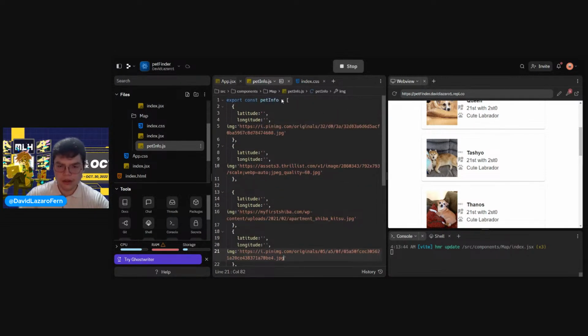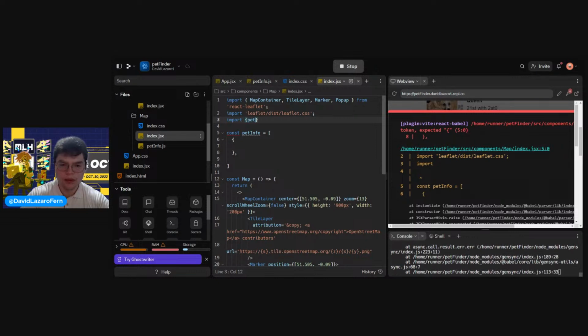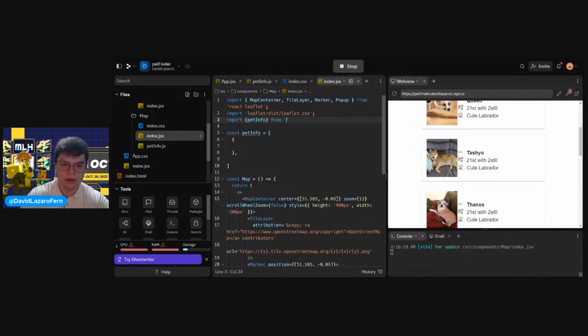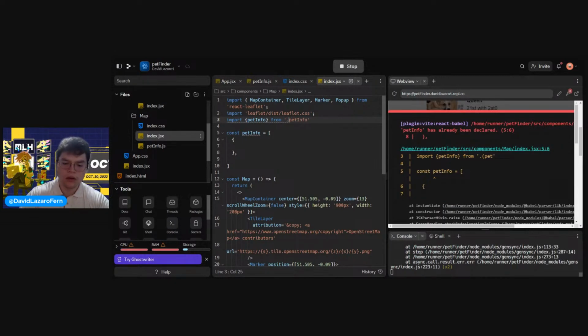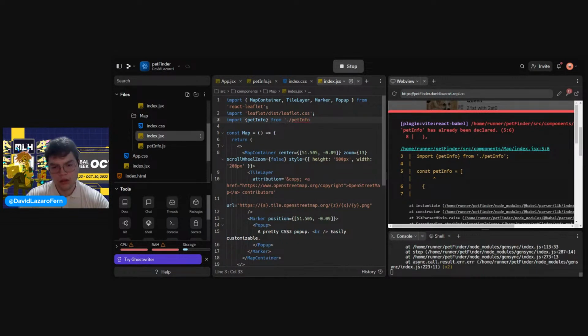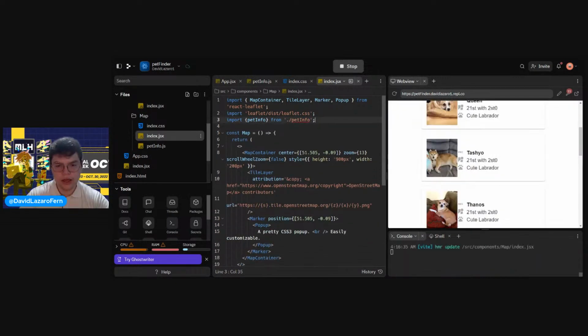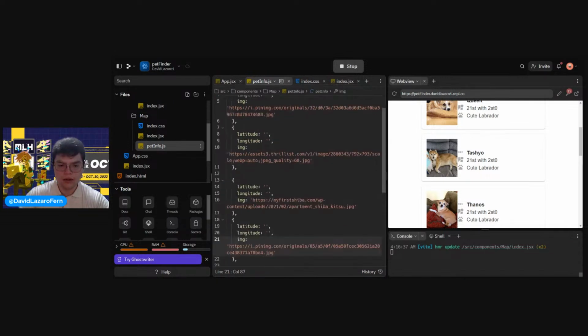So alright, going back to our map, we just need to import our constant, that is petInfo, from petInfo. And now everything is up to date. So let me just, no, what is it? Yeah, now everything should be good. And also let me just force this. All right, so now we have everything.